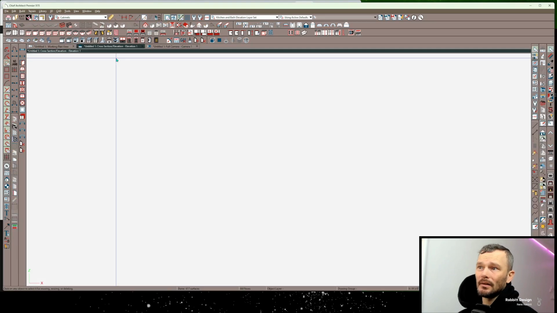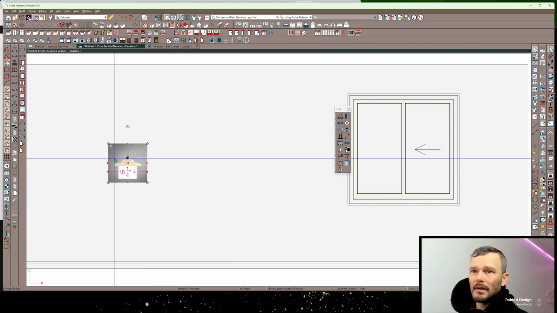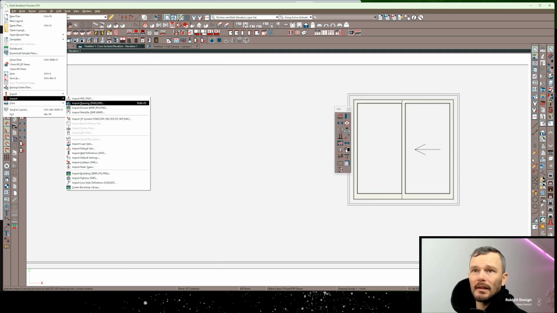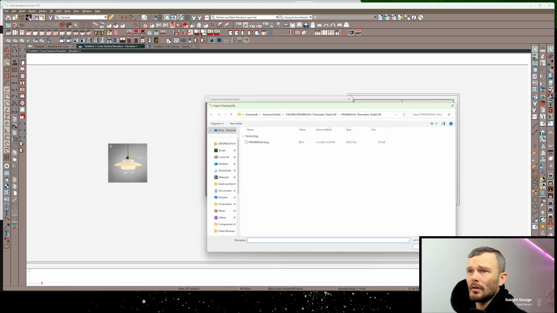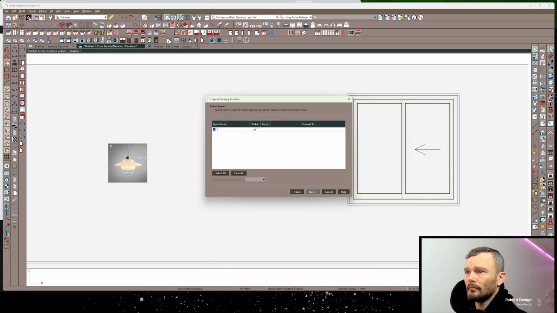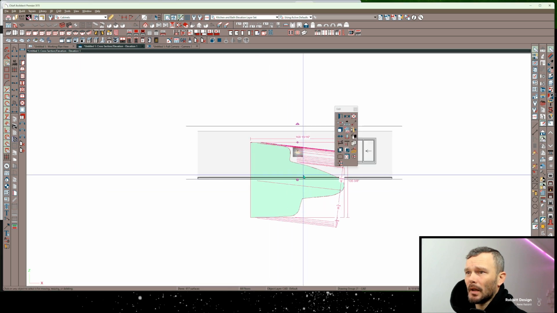I'm going to get into, it doesn't matter that I'm in a wall elevation here, but previously I imported this picture. Now check this out. Let's just go ahead and import that DXF. Let's locate it. There we go. Look at this.